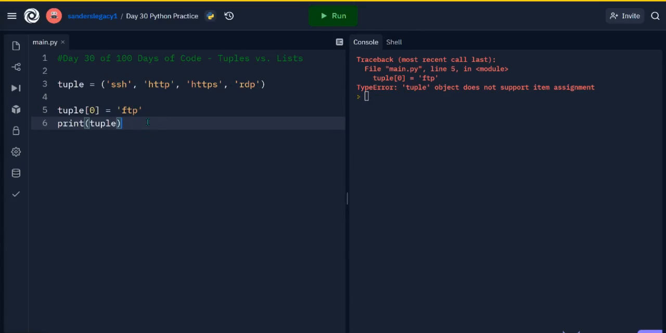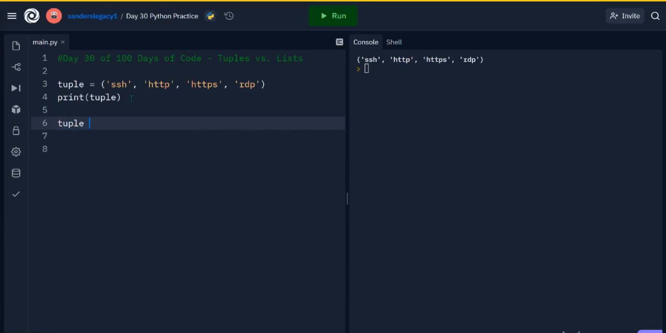The only way to change this tuple is if I were to completely reassign it like that. And let's just print this out. Obviously, because it's reassigning it, it's in another position in our program. Once I print this out, you'll see that it prints out the newly reassigned tuple. And that's just a little bit about working with tuples.